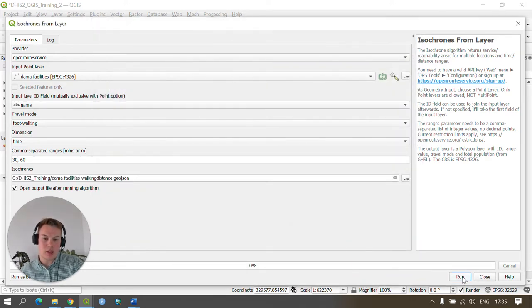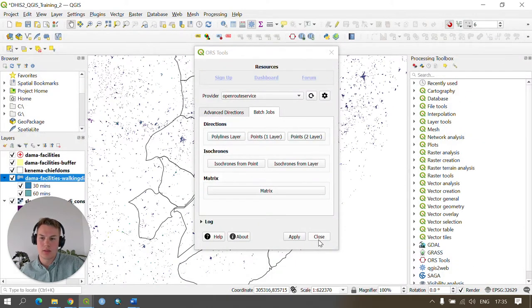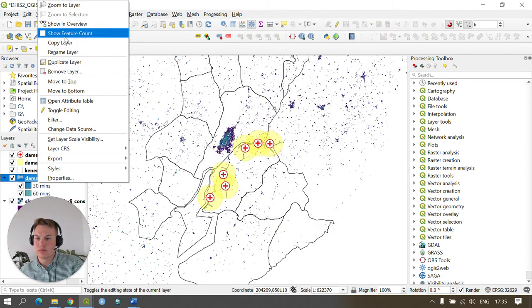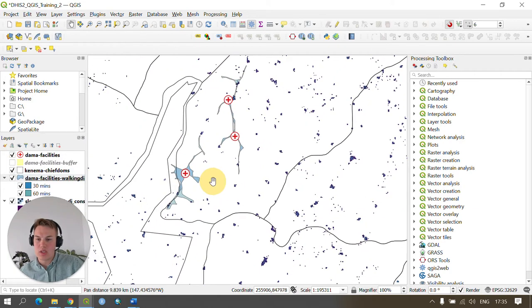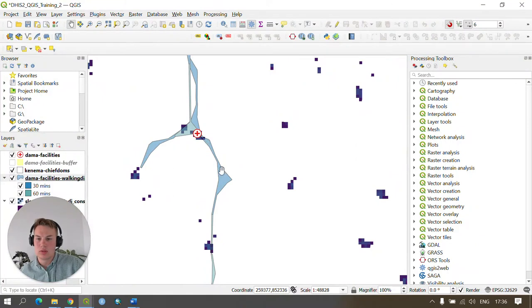I'm now going to run the tool. If I press close, we can then zoom into the tool output, which is shown in these small polygons and isochrones created by the tool.